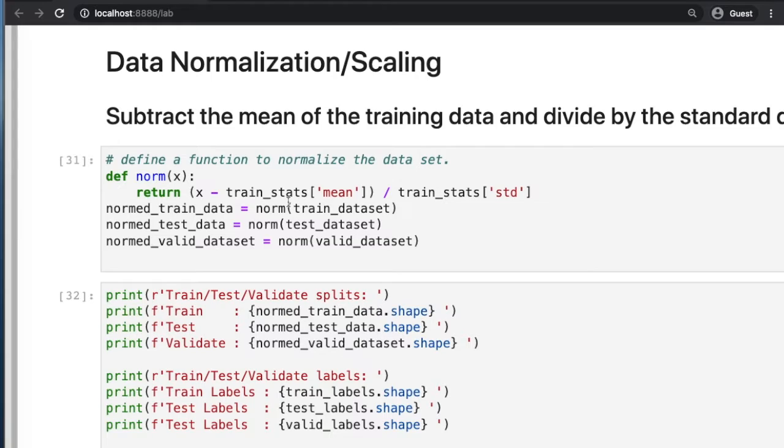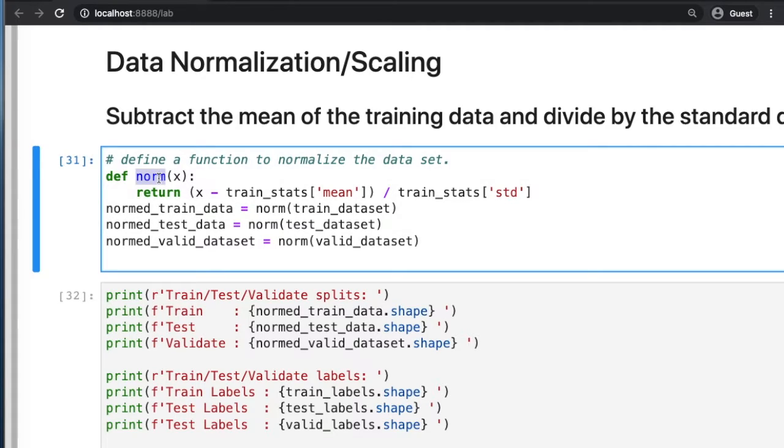You know I like to go with subtracting the mean and dividing by standard deviation. So this time I created a simple function. I called it normalization or norm. This function will take X as the dataset, which might be train, validation, or testing.